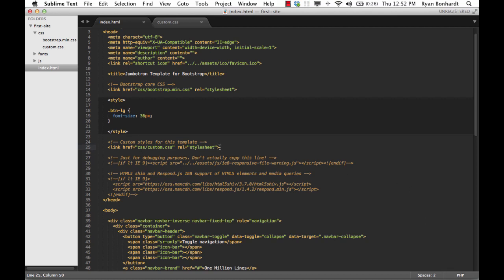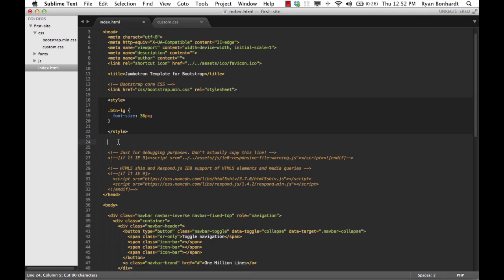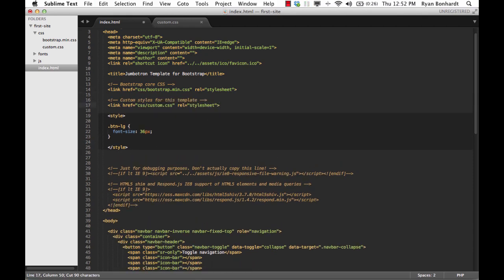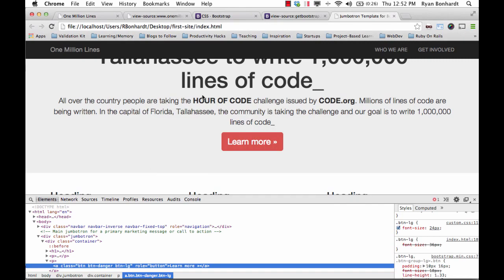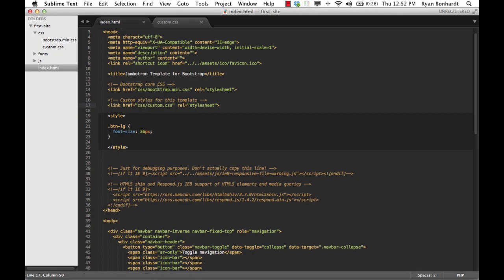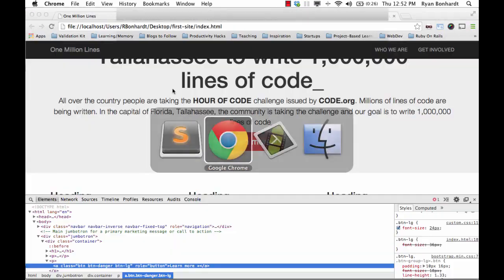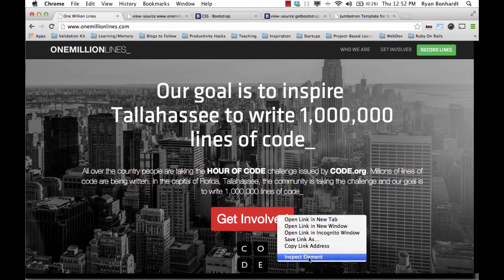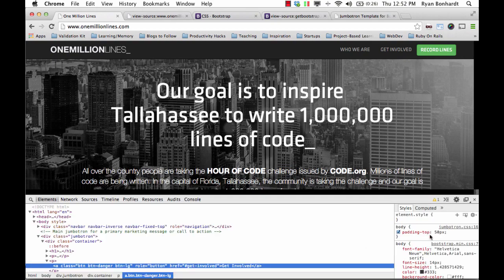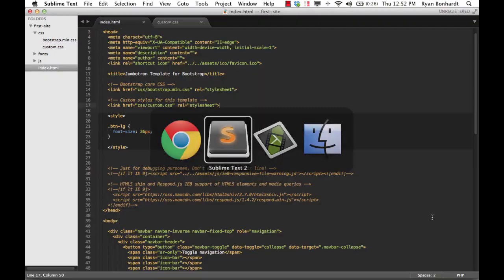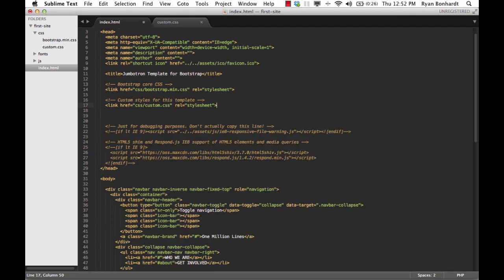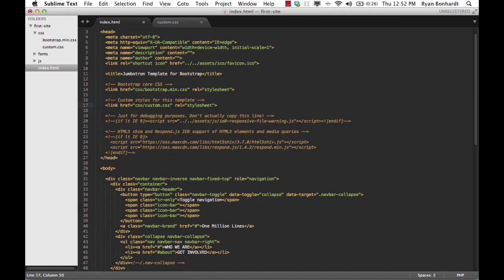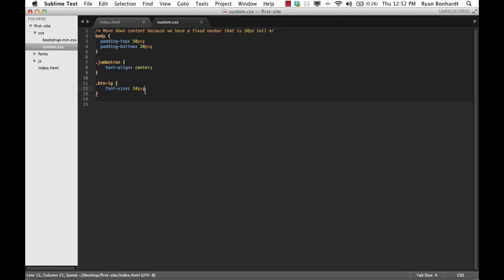All right, so let's put this back. And actually, you can see now why we can overwrite rules that Bootstrap has pre-done for us in their CSS documents. So I think actually we want this font size here for button large to be 36 pixels. So we're going to take this out. We're going to change this to 36 pixels.